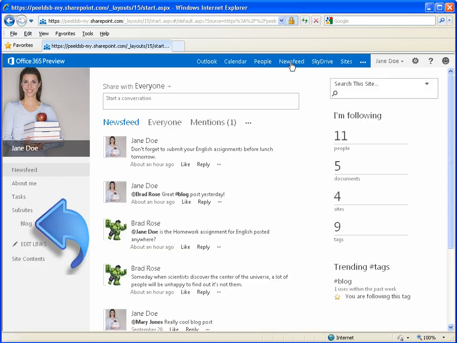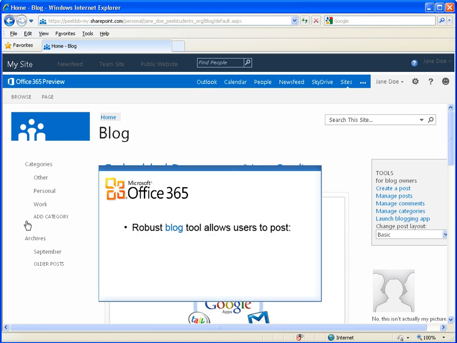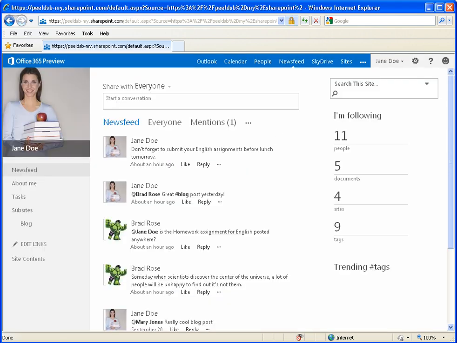The newsfeed page also gives Jane quick access to her blog. Here, Jane can post information for students and other teachers in Peel. This robust blog tool allows Jane to incorporate videos, documents, links, pictures, and rich text elements into her posts. Lastly, Jane can use the search box at the top of the newsfeed page if she is looking for a person, document, site, or article within the Office 365 environment.